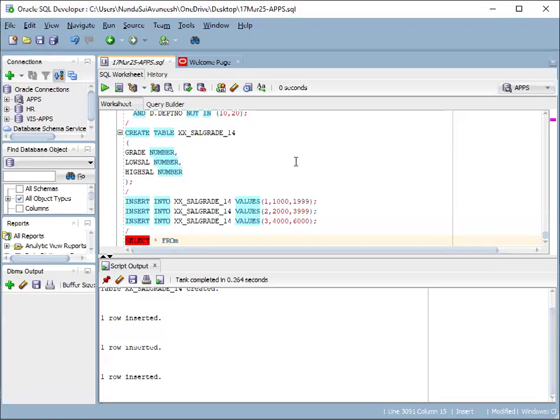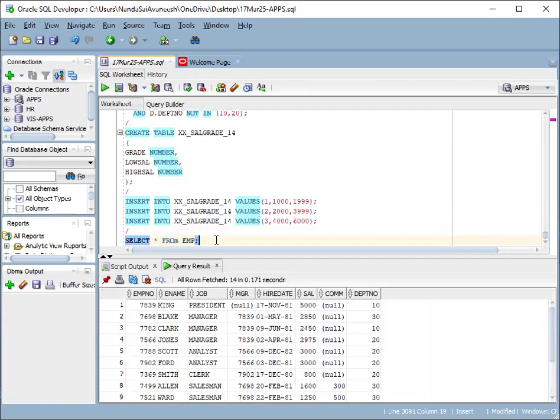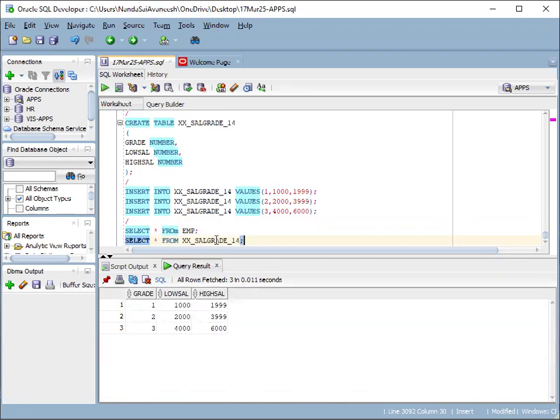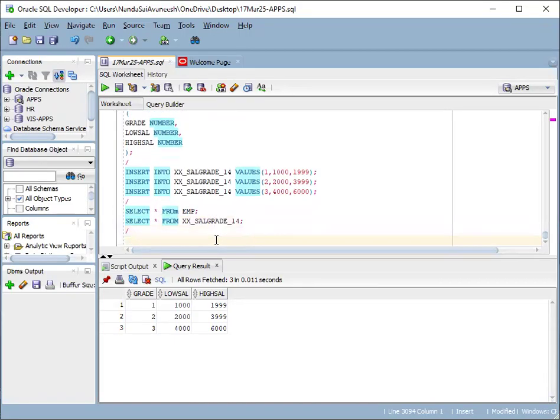From EMP, in this we have 14 records and 8 columns. In this one, we have 3 records and 3 columns only. And there is no common column. So how can we join this?